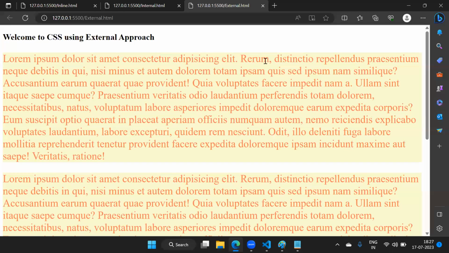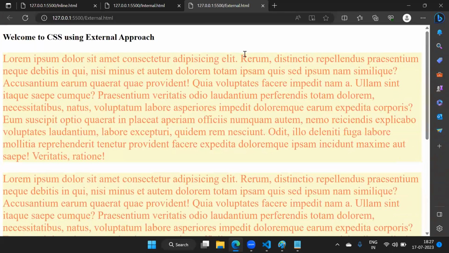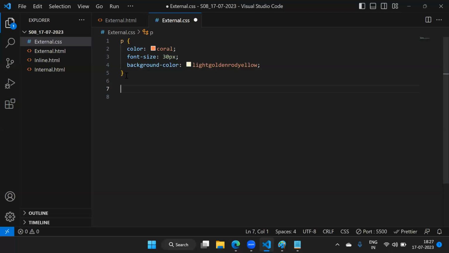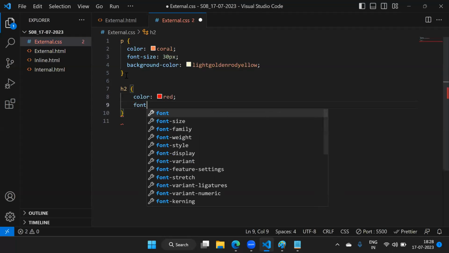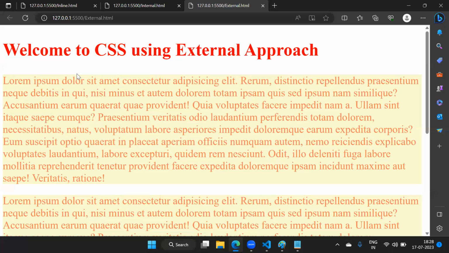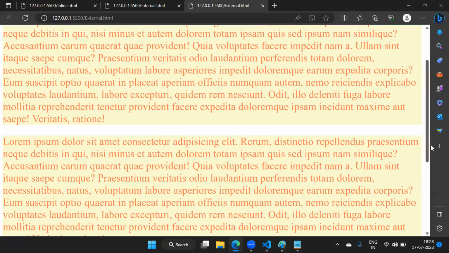Now the text color is coral, and here we got some background color, and the font size has also increased. If you want, you can add CSS for this H2 also. I can go back here and add H2, with color red and font size 50 pixel. Now see, the color is red and the font size is 50 pixel. This is external styling.